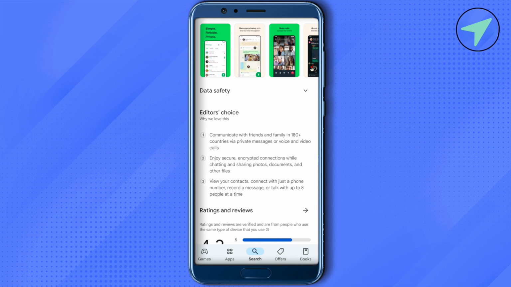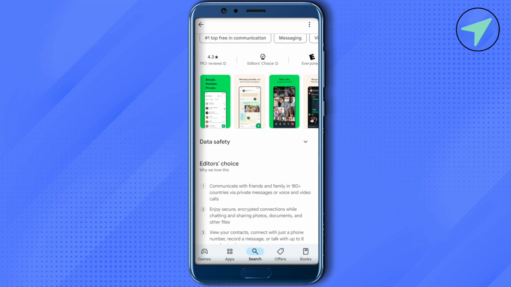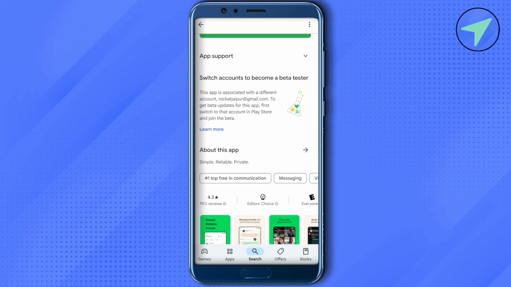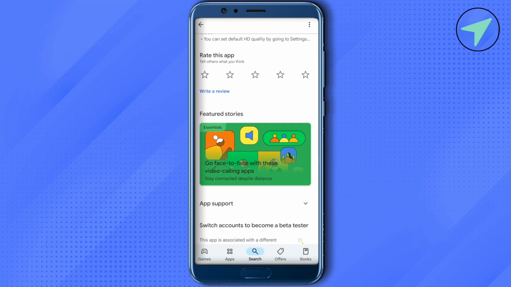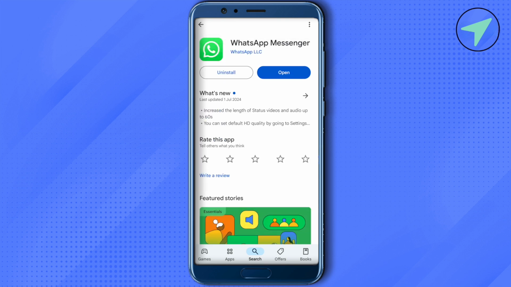Let's see how we can solve this particular problem. For this, just simply open up your Play Store or App Store, then update your WhatsApp to the latest version. After that, you should be able to see the Meta AI.